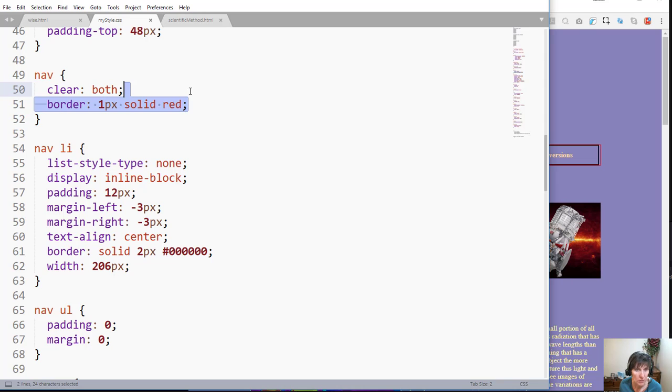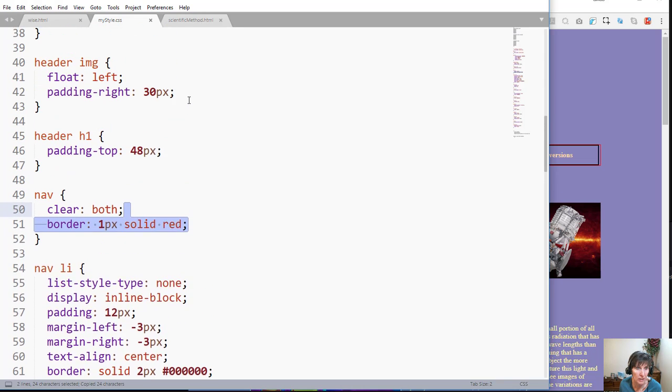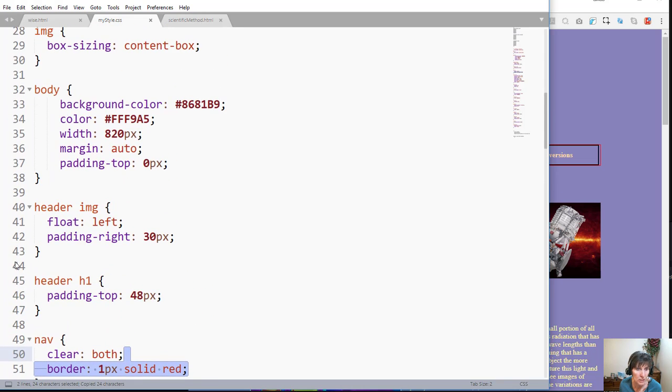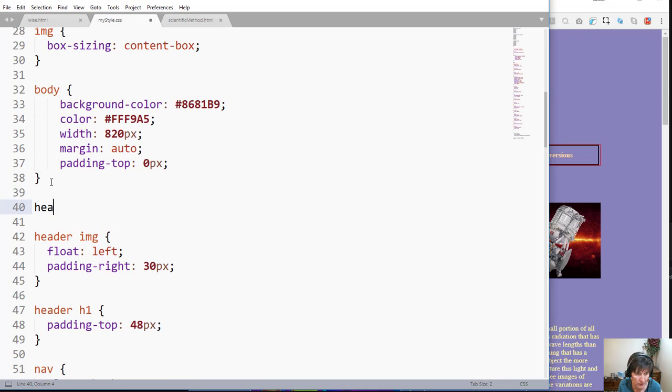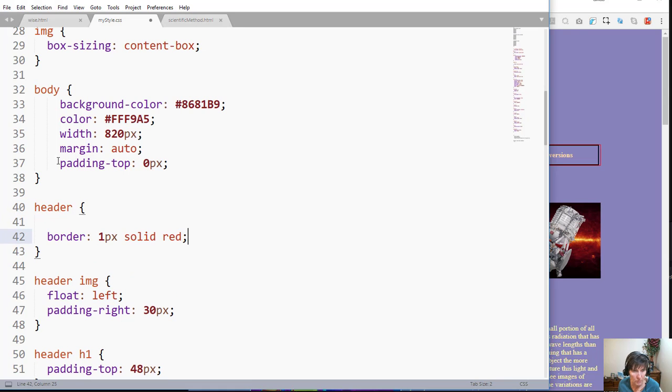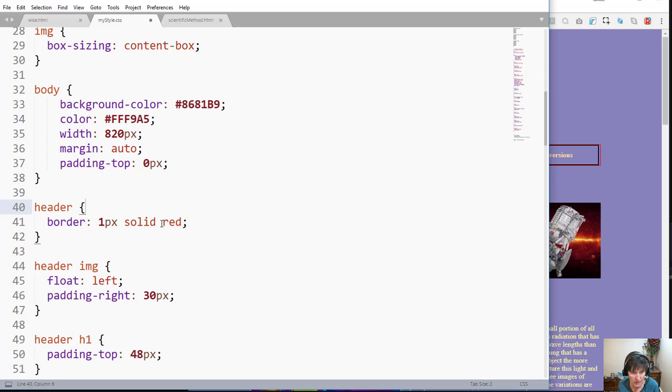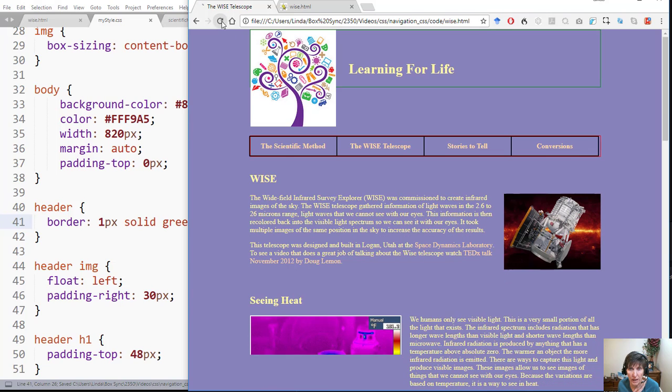I'm going to do the same thing around the header section. So I don't want it just around the image or the H1, but I want it actually around the entire header. And I'm going to make this one green, just so I can tell them apart. My whole goal here is just to see what's happening and where things are. So I do that. Okay, and notice where my header is up there just underneath that heading.